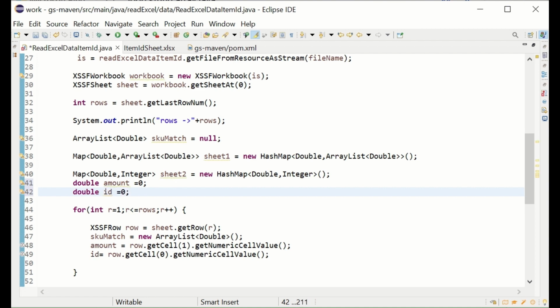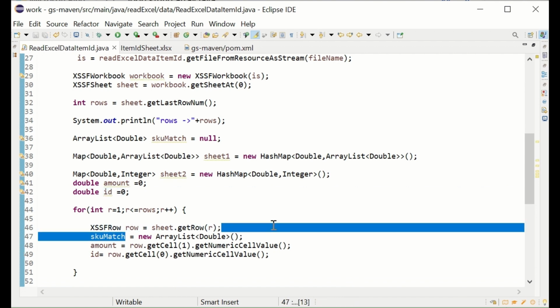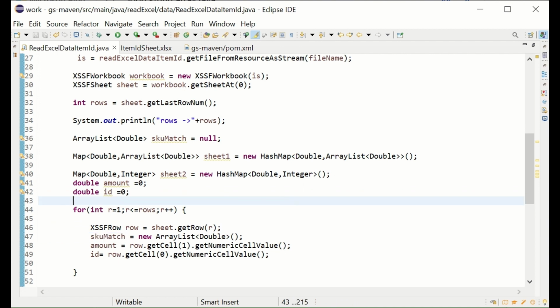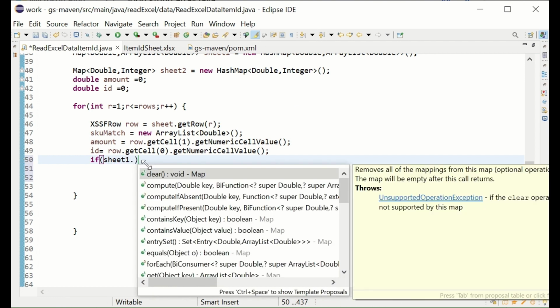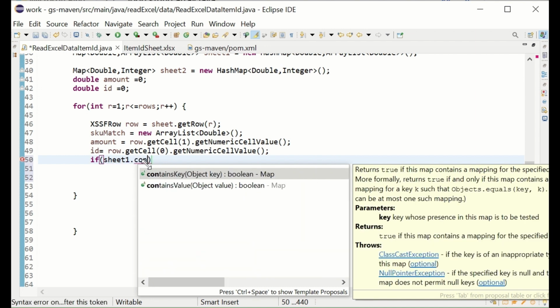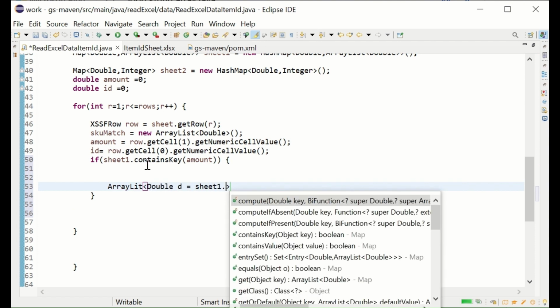Now here is the actual data which I'm declaring and initializing here. Amount is 0 and the ID associated with this one is 0. Here is a condition as explained before, just comparing: if the map one sheet one entry exists, that is one if condition, else if it doesn't exist, another else condition. So this is the way I need to build the logic here.